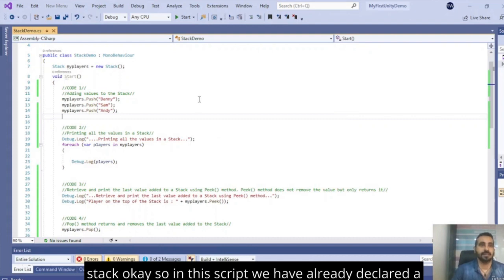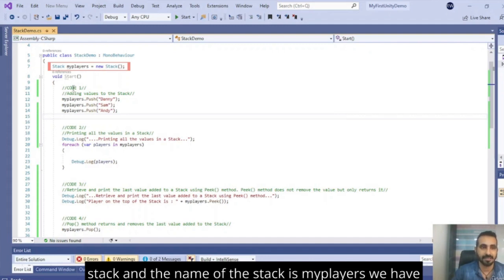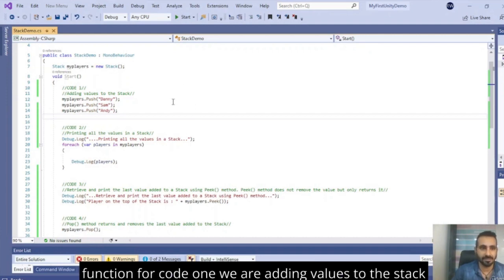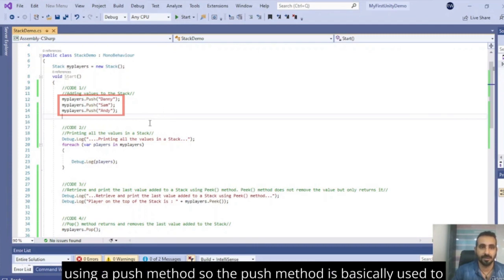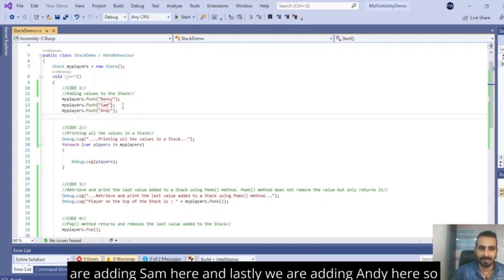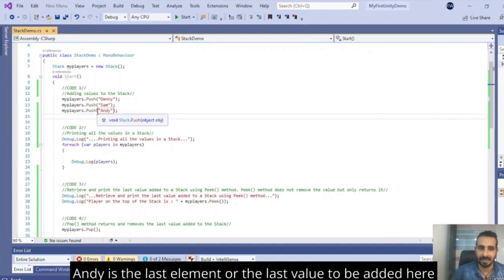Okay, so in this script, we have already declared a stack, and the name of the stack is my place. We have initialized the stack using a new keyword. Inside the start function for code 1, we are adding values to the stack using a push method. So the push method is basically used to add values to the stack. So we are adding Danny here, then we are adding Sam here, and lastly we are adding Andy here. So Andy is the last element or the last value to be added here.